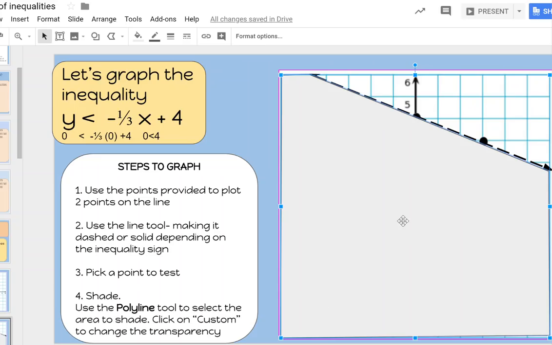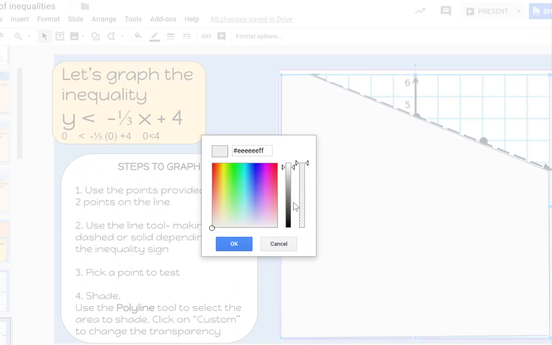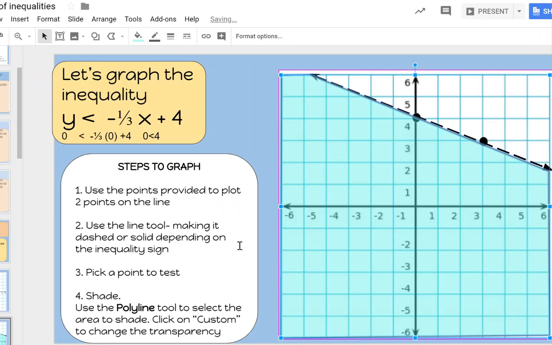Now, this is too dark. I would like this to be transparent. So when I go to the fill color, I want to go down to custom. This is what makes it transparent. So I'll go down maybe here, and you can choose any color that you'd like. Notice now I can see the coordinate plane through my shading, which is ideally what I'd like.